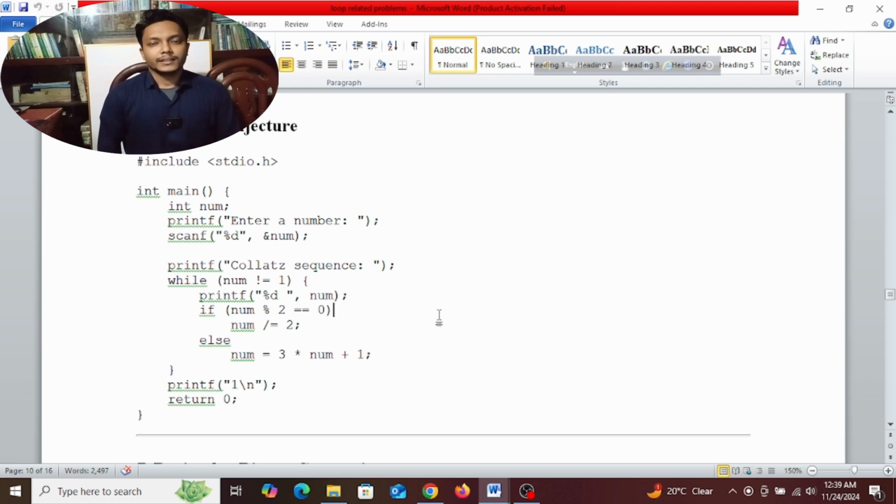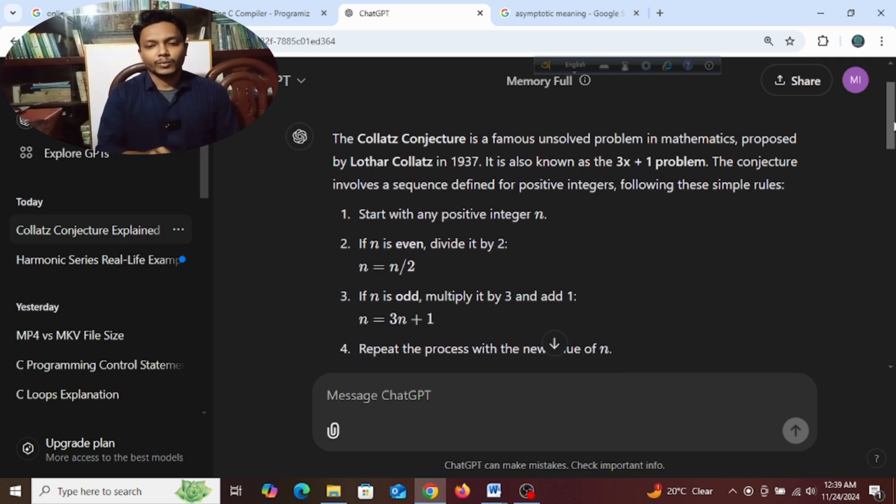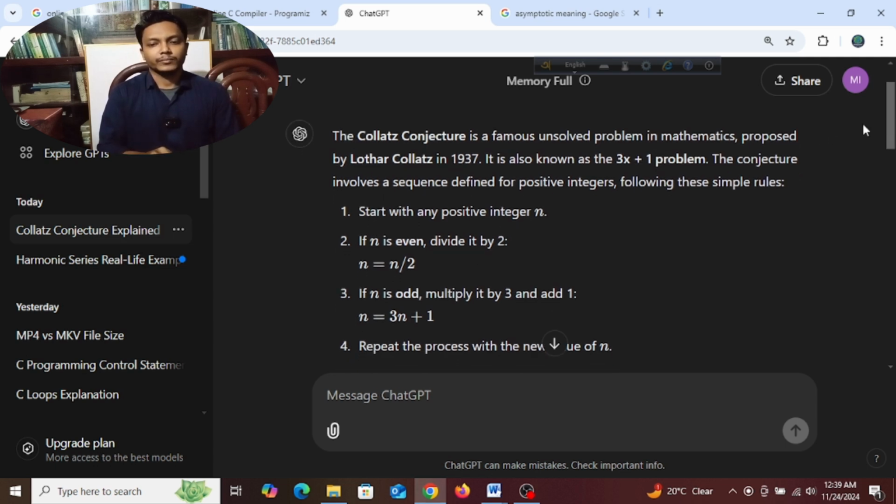Okay, now we will see an interesting program, guys. This is called Collatz's conjecture. We'll just discuss what it is, and then we will see the program, right? Collatz's conjecture is a famous unsolved problem in mathematics, proposed by Lothar Collatz in 1937. It is also known as the 3x plus 1 problem.